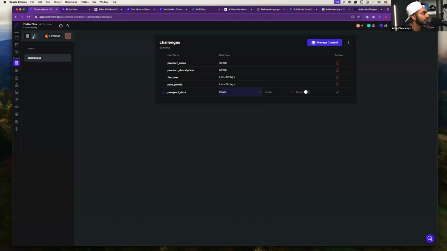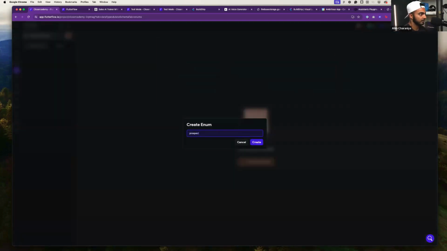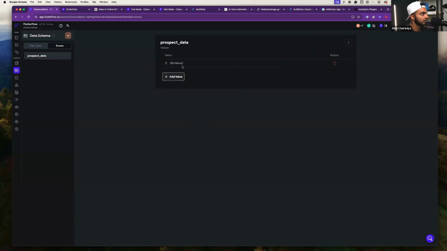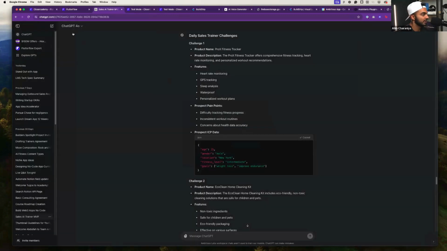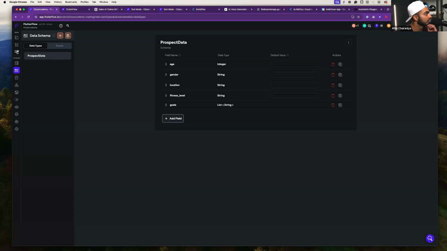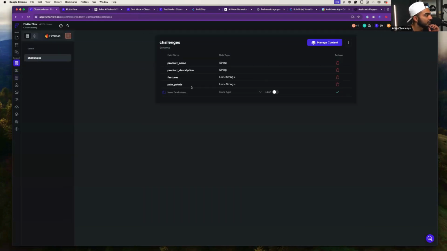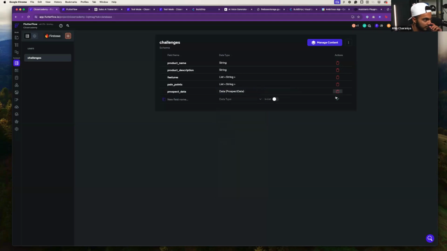Enum, and we currently don't have an enum, so I'll have to go over here and add an enum. We'll say prospect data. Actually, no, we won't use enum. We'll use data type. Create data type from JSON. I was about to say, where was that feature? Because I used the wrong one. We'll say prospect data. Good. Now we can go back to challenges, hit prospect data. Data type is of data type prospect data. Okay, cool.